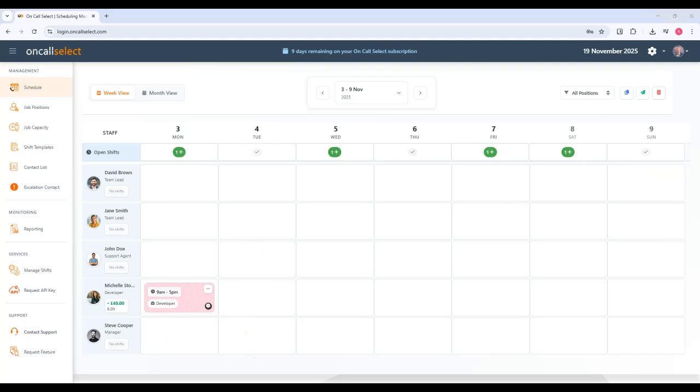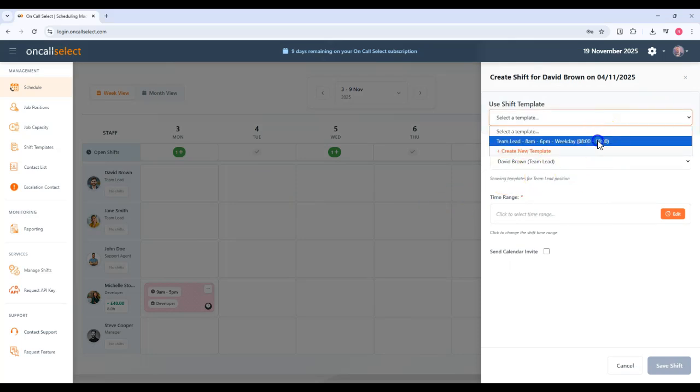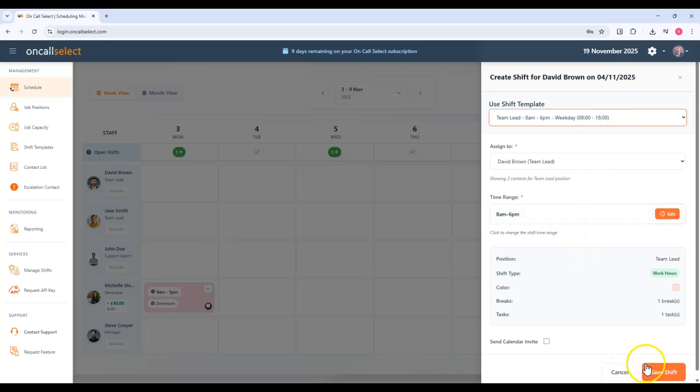What if you need to add a new shift outside of the pre-planned open shifts? For an emergency or last-minute change, it's simple. Just hover over the date and staff members row where you want to add the shift and click the Add Shift button that appears. We highly recommend using a shift template here as well to speed up the process. We'll select a template and click Save Shift.